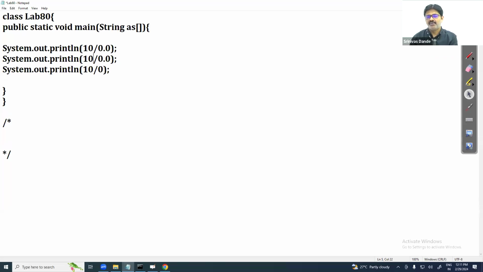Another case you see, 10.0 by 0. This is also divide by 0 only, right? 10.0 by 0. Will that give an arithmetic exception? 10.0 by 0 is what, guys? Infinity. Very good. Infinity. Only integer by 0 gives the arithmetic exception. So this gives infinity, the second gives infinity, the third is causing a problem. So it gives an arithmetic exception at runtime and stops the program execution.